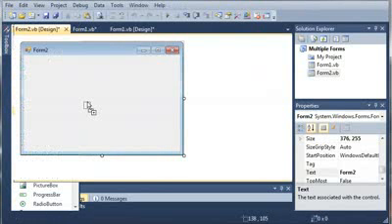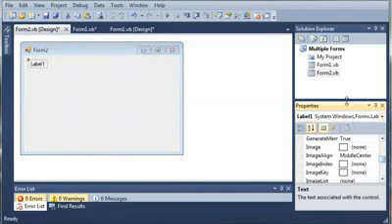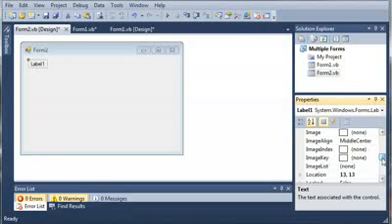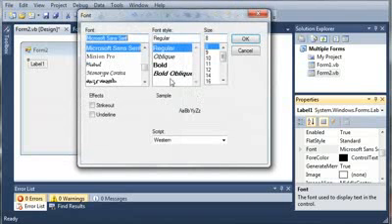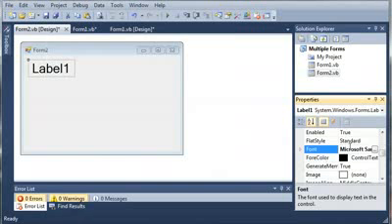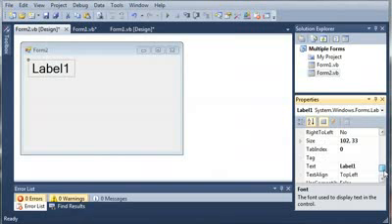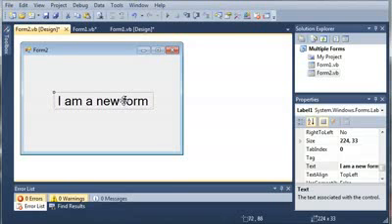Let's just go ahead and add a label. We'll come over to our label properties and we will set the font to something a little bit bigger than 8.25. So we'll set it to about 22. And then we'll set the text value of it. So we'll set the text to I am a new form. And we'll just center that.